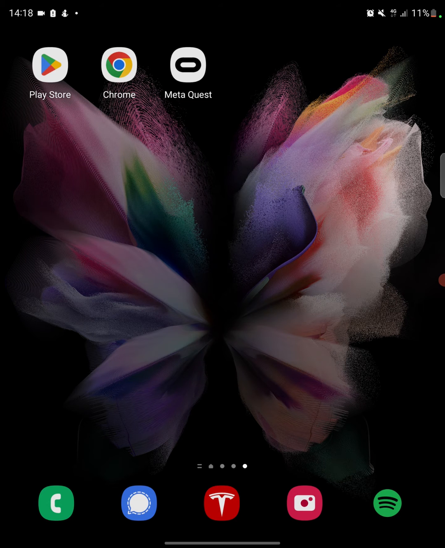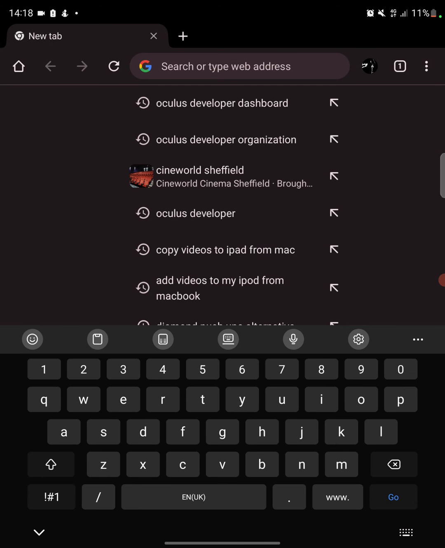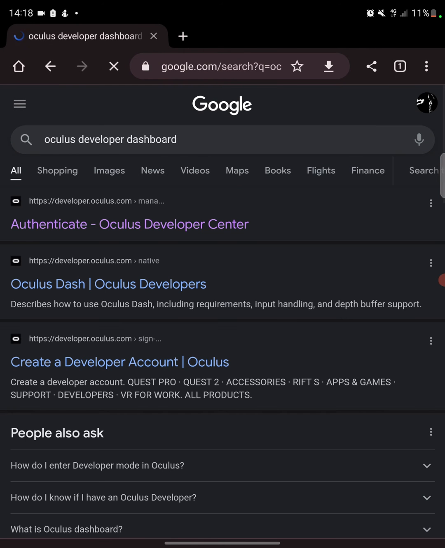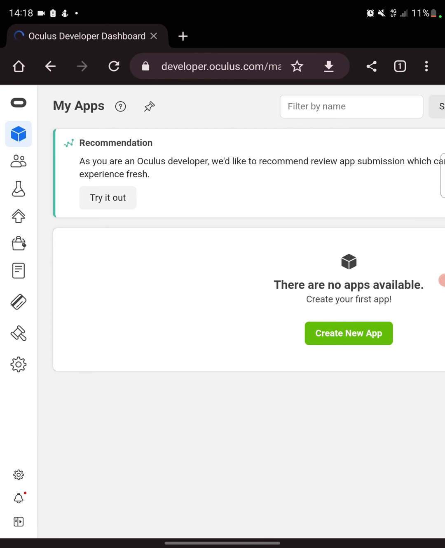Okay, so the first thing that you need to do is open up your web browser and search for Oculus Developer Dashboard. I've already got it there. Click on the first link. I'll provide a link in the description. And this step can actually be done via your laptop.